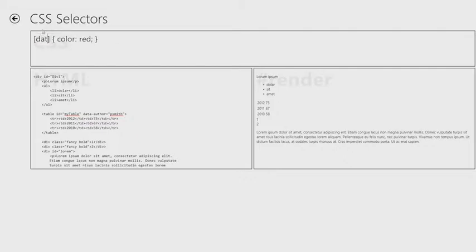Now you can get a little bit fancier in here too. You can say data author not only exists, but it also exactly equals P. Smith. So now whatever tables are authored by P. Smith will be highlighted in red, and you could, for instance, have a different author on a different table and highlight that in a different color.